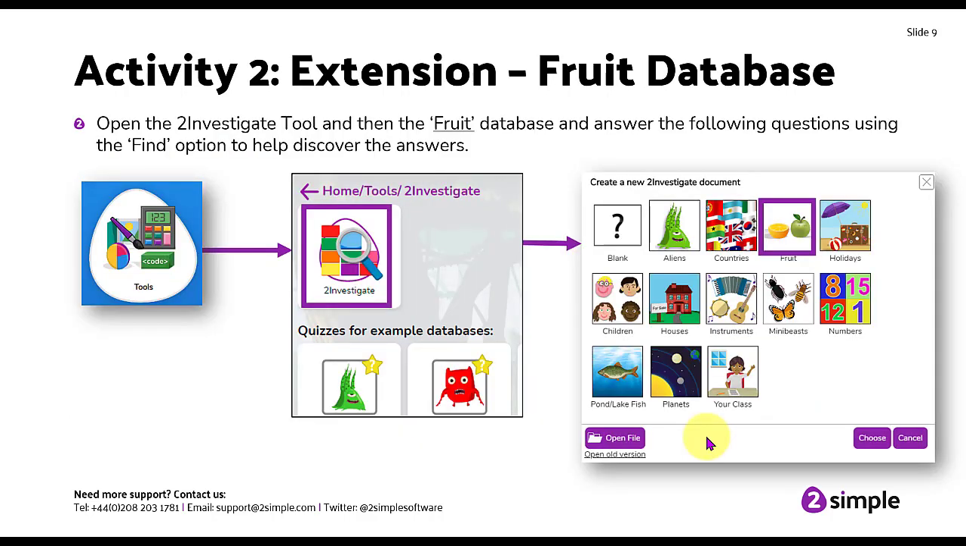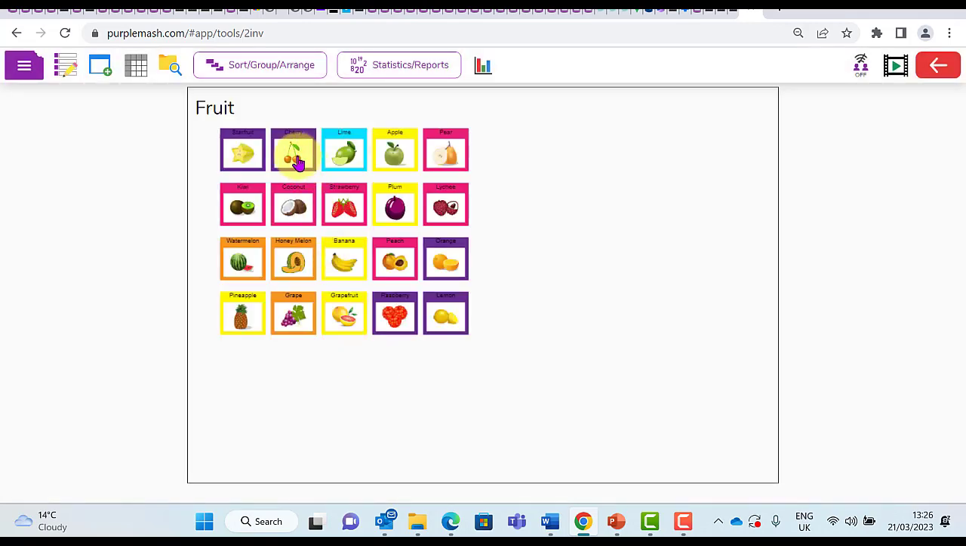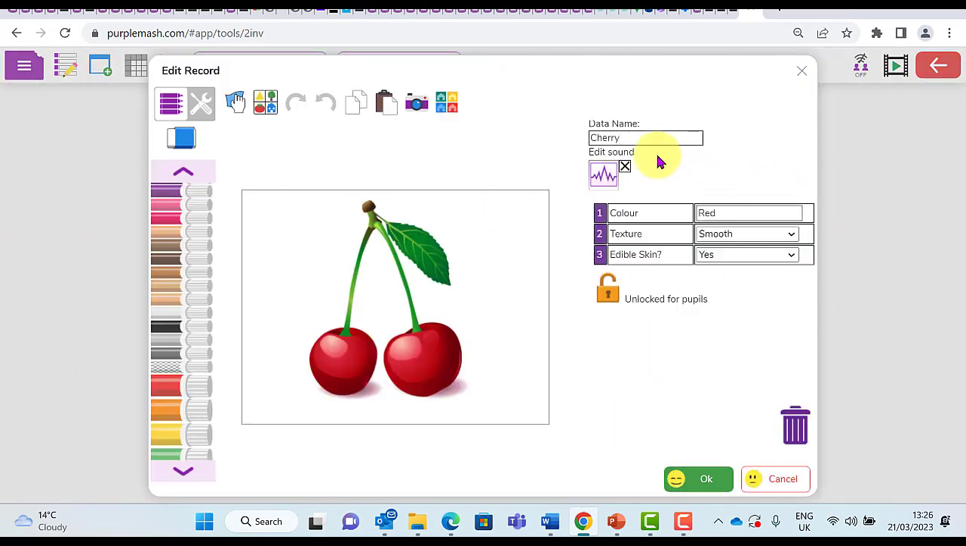There is a further extension activity where the children can investigate the fruit database, which is one of the pre-made databases in the tool To Investigate. Let's launch To Investigate and find the fruit database. Here it is. And as you can see, if I dive into one of these records here, we have specific information in the different fields.